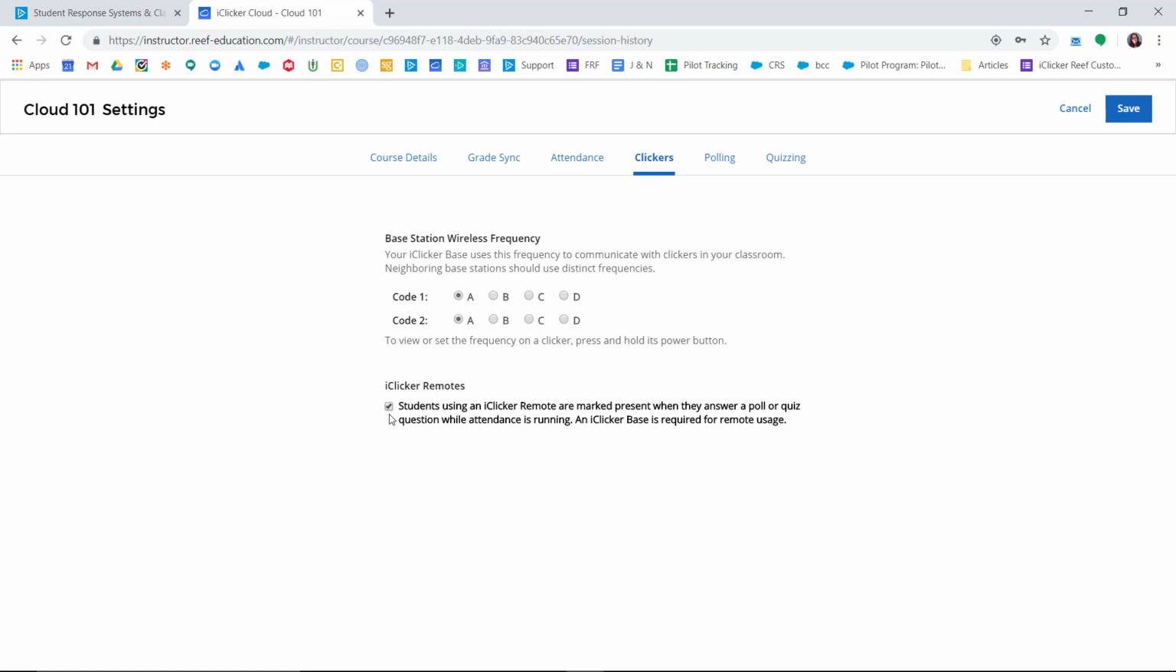This area is also where you can customize your settings to allow students to participate in class with iClicker Remotes. And this tab will help you manage your base settings. Adjusting the base station wireless frequency is especially important if you have an instructor who is also using an iClicker base in a classroom nearby. After plugging in your iClicker base, you will want to verify that your instructor remote and base are set to the same frequency, and you will want to let your students know what frequency you're using. It is a best practice to use the same frequency all term.